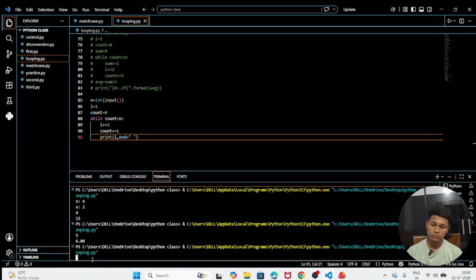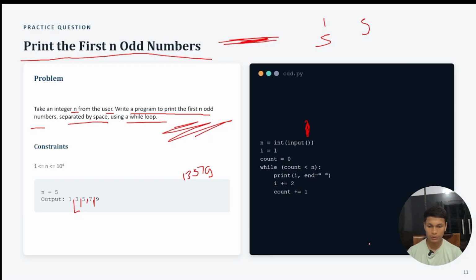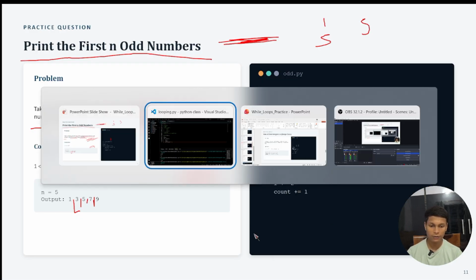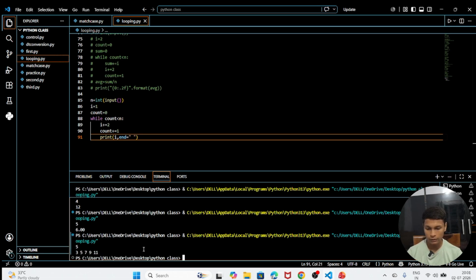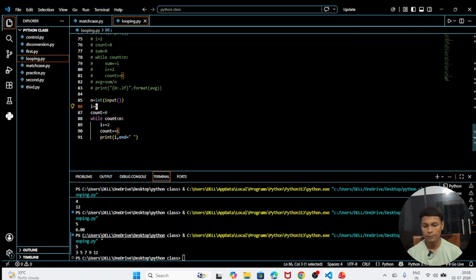So let's give the value like what was in the sample. Same thing we are going to do, and 5 was there. So 5, enter, then 3, 5, 7, 9, 11. These all are the even number, sorry, odd numbers. But here you can see that we want numbers from 1, because here 1 was mentioned, but here we are getting 3.